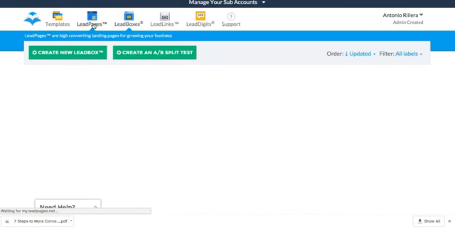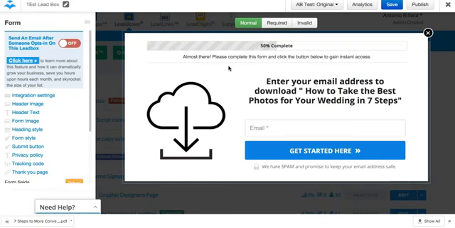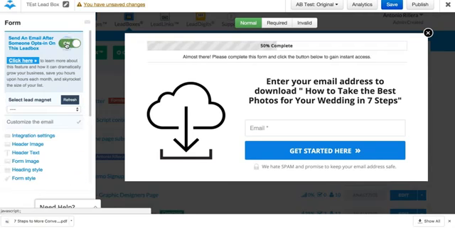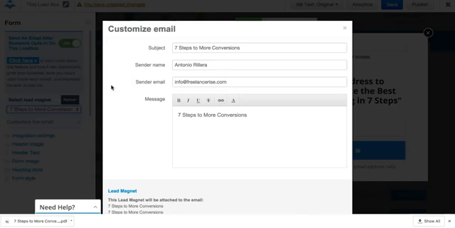So let's find that lead box that we were just editing. Let's go ahead and see that test lead box is here. I'm going to click edit. And once that loads, let's go back to the top here where it says to send an email. I'm going to click on. I'm going to select the lead magnet that I just uploaded, which is 7 Steps to More Conversions. And you can see all that information filled there.